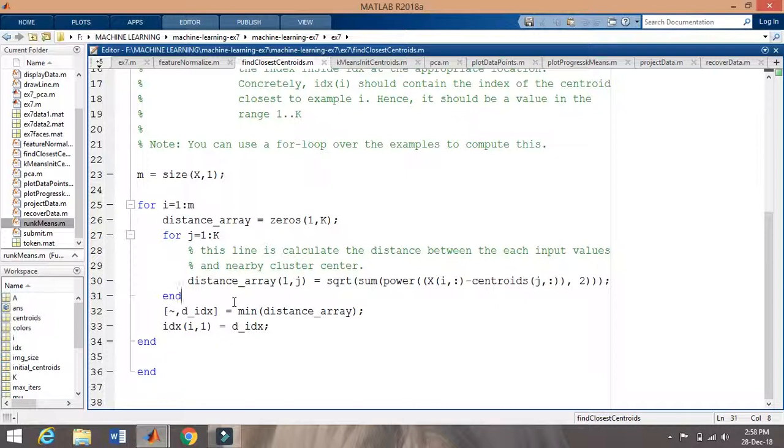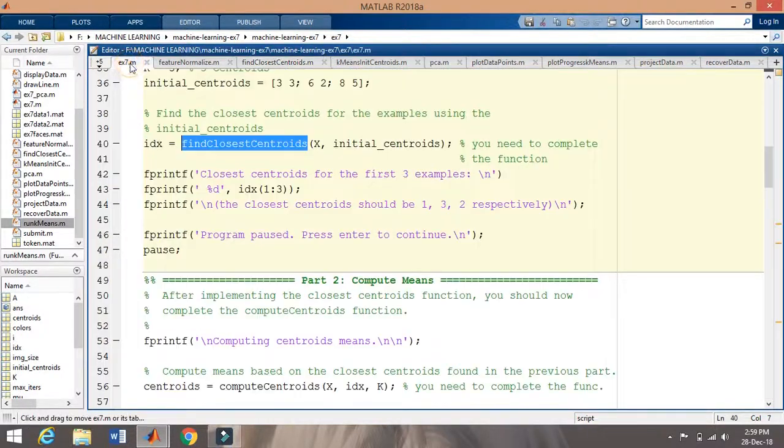After that we are taking the indexes of the centroids, taking the minimum indices, and storing them as idx of i. We are storing these values in this function. So this one is the complete one. Now go to the main function again.